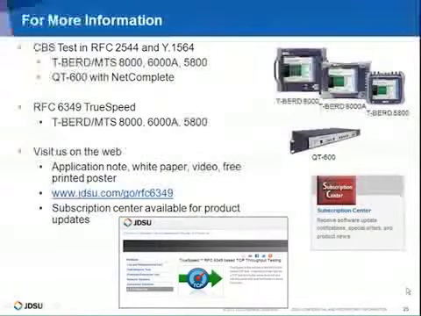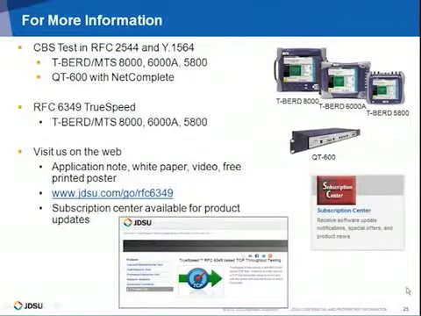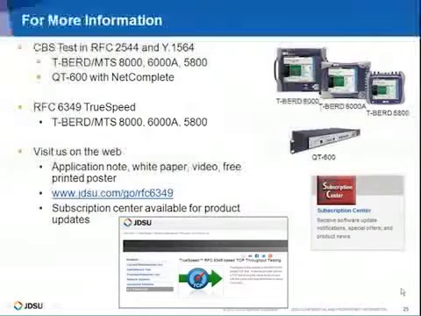And for our CBS test capabilities in the RFC 2544 and in our Y.1564 tests, that is all available on our T-Bird MTS 8000, 6000A, 5800 portables portfolio, as well as the QT600 with Net Complete, which is our Ethernet probe and software solution. And then the RFC 6349 TrueSpeed, also available in our T-Bird portfolio, the 8000, 6000, and 5800. Okay, so let's take then the last 10 minutes to answer questions.